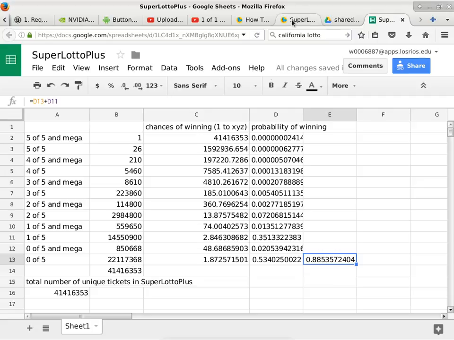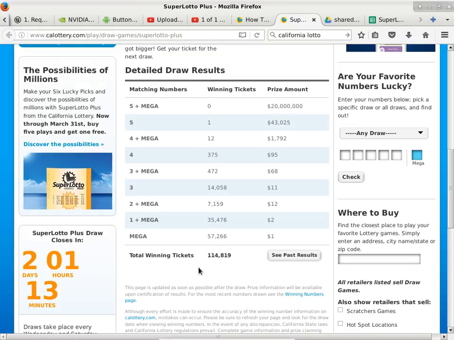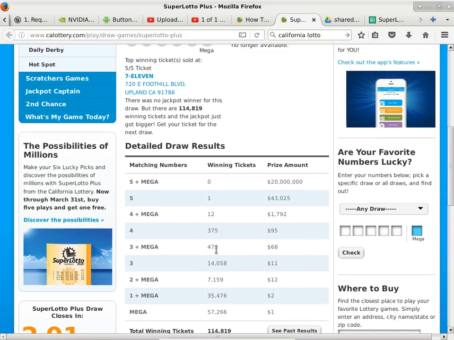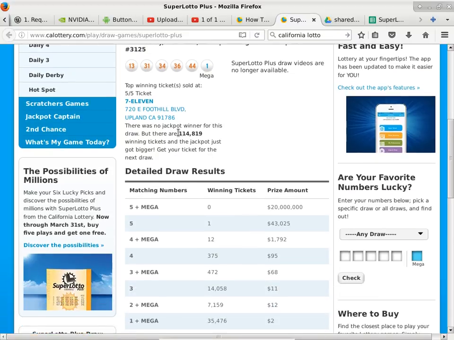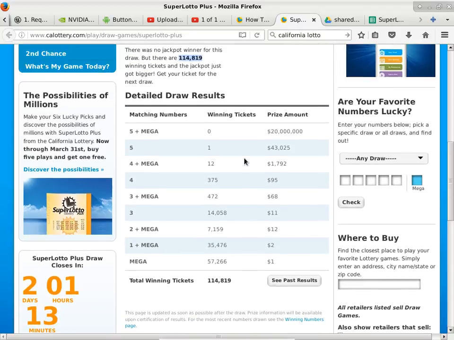And when you look at the tickets, in this case, the total winning tickets is 114,000 something. Out of, does it say how many tickets were actually sold? Doesn't seem to show the number of tickets sold. It only tells you the number of tickets that are winning something, but not the number of tickets sold, unfortunately. But you can kind of guess it too. Okay? So looking at these numbers, how do we guess approximately how many tickets were actually sold?